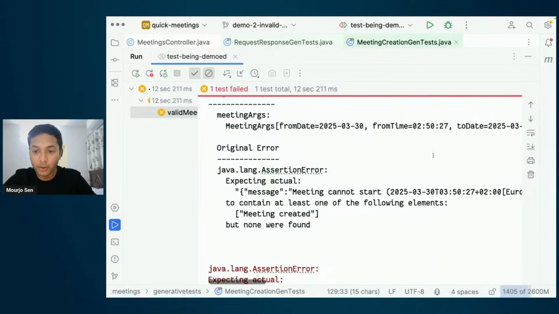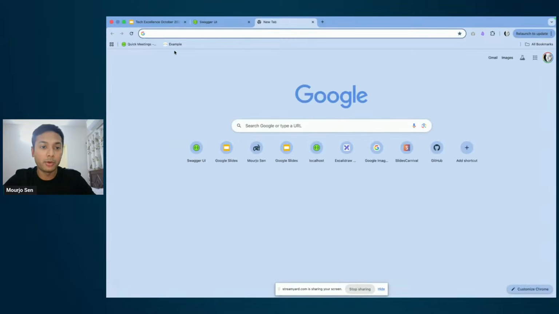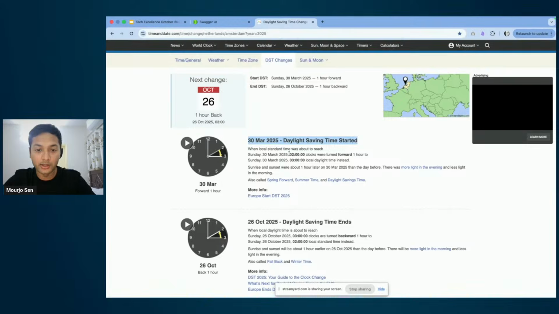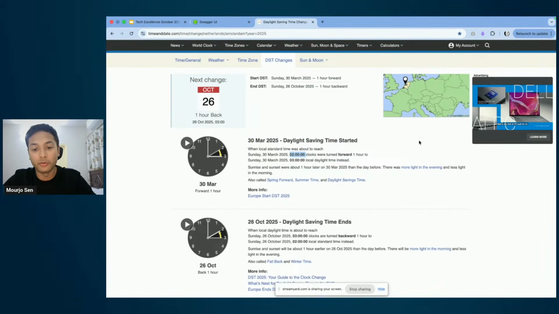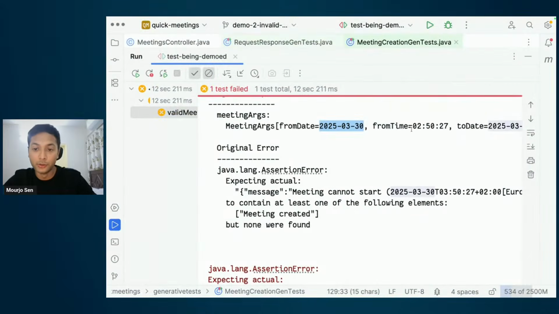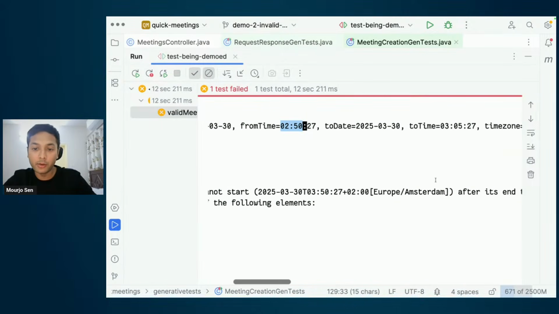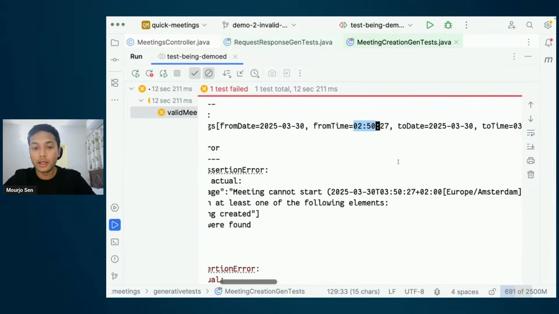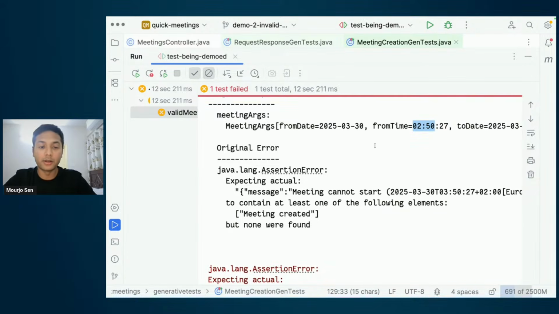So there is something funny going on here, and the answer is, on the 30th of March in Amsterdam, daylight savings was enabled. So at 2 o'clock clocks move forward. So when the user from the request wanted to create a meeting from 2:50, it was actually seen by the system as 3:50. And this bug only happens when part of the meeting is in the daylight transition period or gap time, whereas the end of it is not. And the test was able to find it. And this is quite incredible.